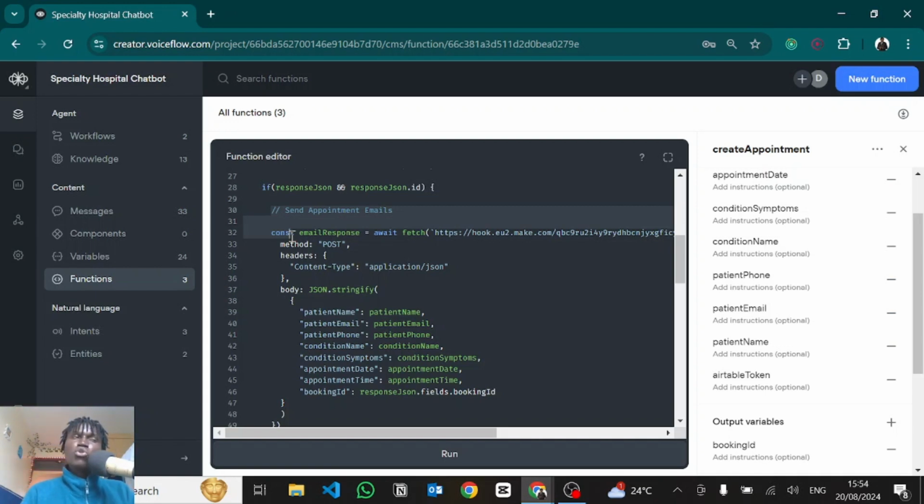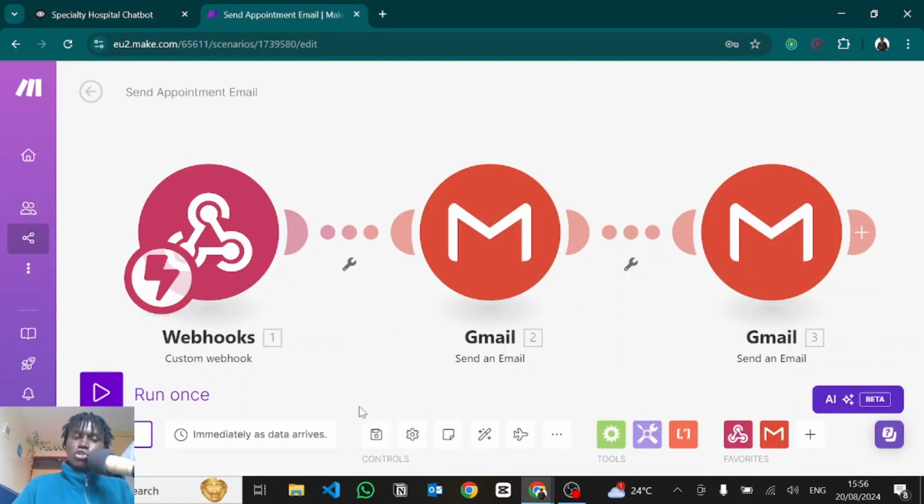Okay, and how we do that is we use make.com. Let me show you the make.com scenario. So here's the make.com scenario. On your side, you'll create a new scenario. I don't want to go into the nitty-gritties from the beginning of making this scenario, because this wasn't a tutorial on Make.